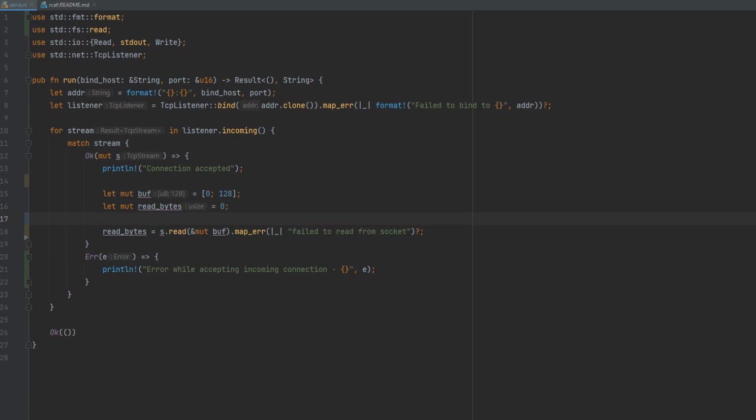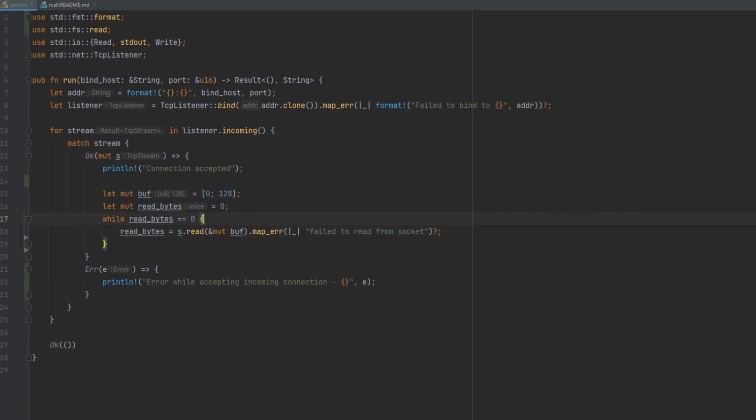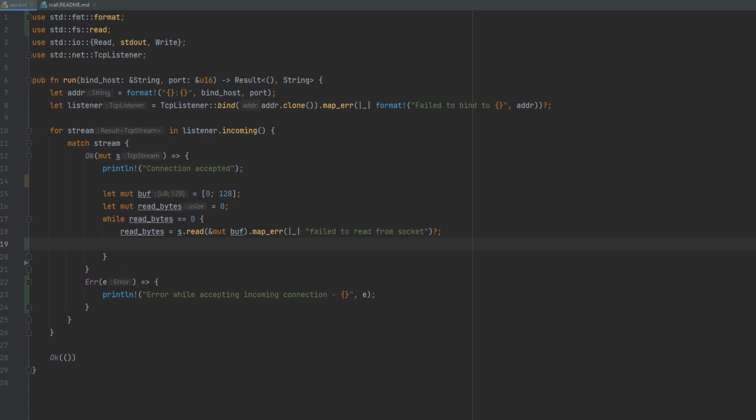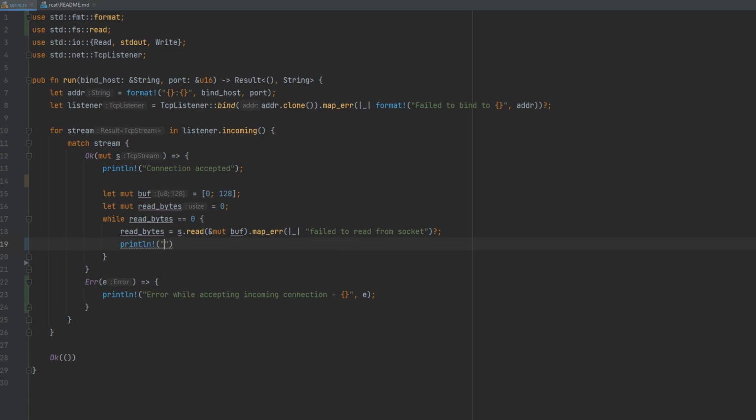So now we will wait for some data to actually arrive, because until data arrives, this read will return 0 bytes read, while read bytes is 0. So now we'll wait until something actually arrives. Let's print out when we finally do receive something how many bytes we received. "Received {} bytes", and we'll put in a format space and read bytes.